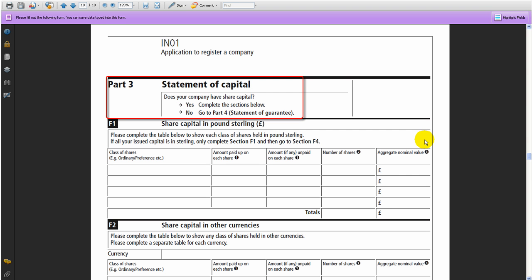Part 3 of Form IN01 covers the Statement of Capital, which provides information about the type, currency and associated rights of the company's shares. A company can hold more than one class of share, and each will have different rights and values. For the purposes of this example, we are assuming that you wish to form a private limited company with ordinary share capital. Remember to press the Highlight Fields button at the top of your screen, as this will help you work your way through the form.